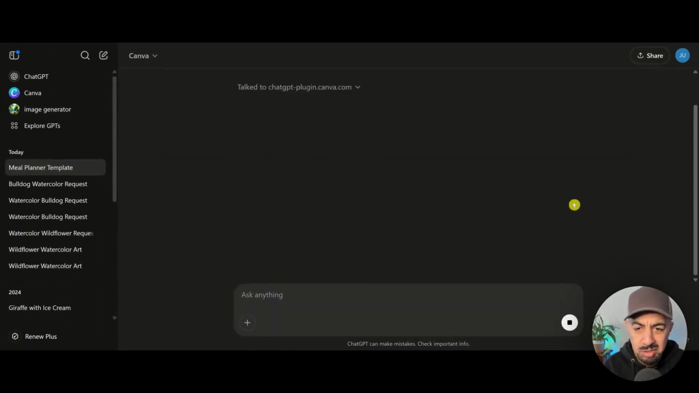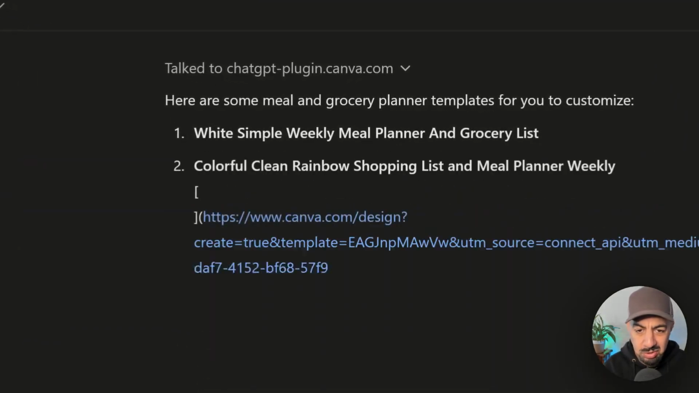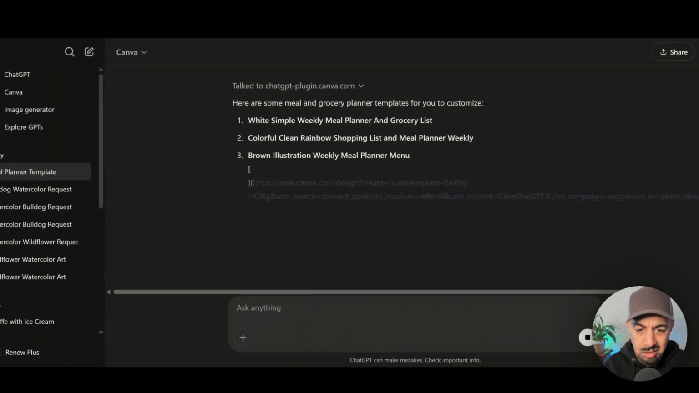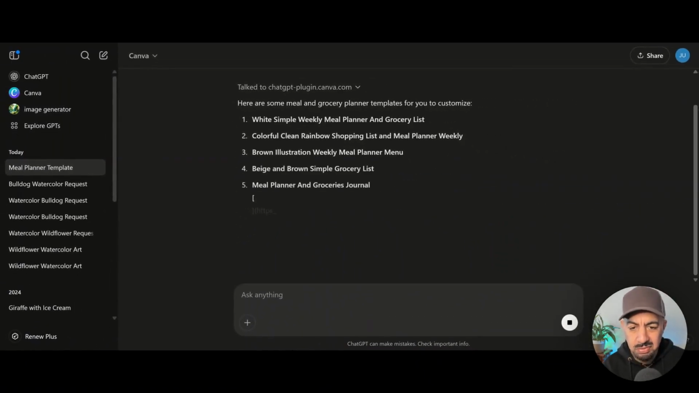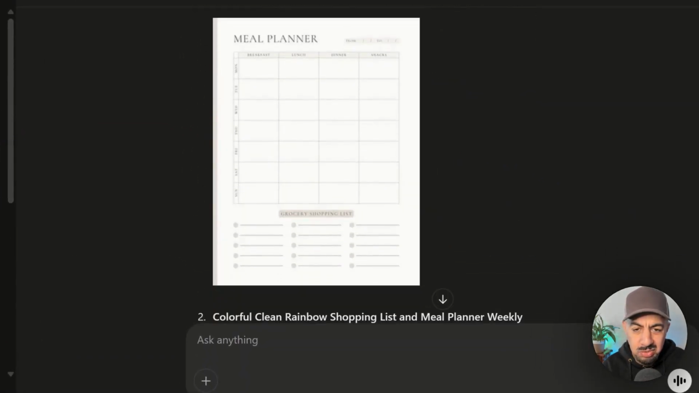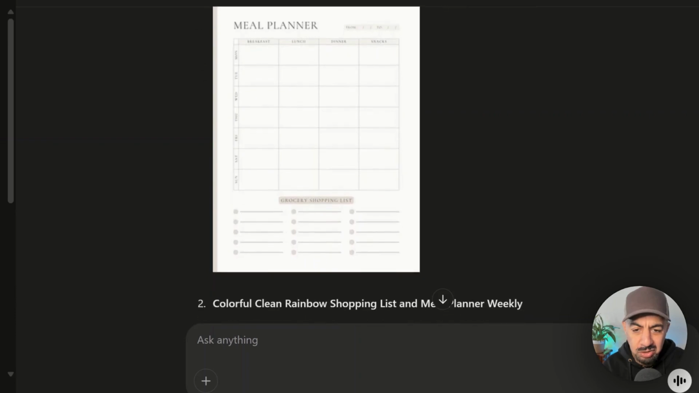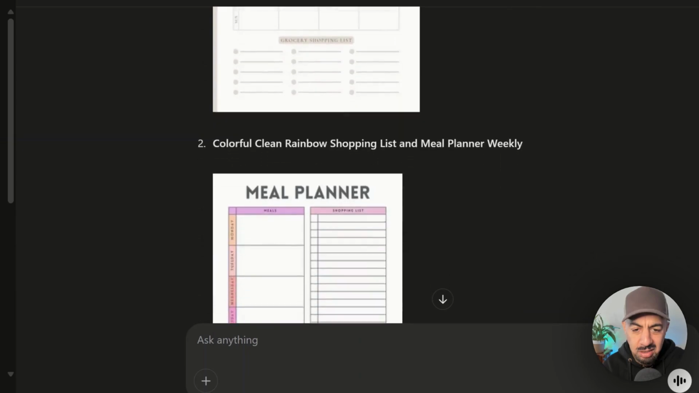Here are some meal and grocery planner templates for you to customize. Wow, that was quick. Let's see what it's produced. Wow, that's quite a few. Gosh, it's done quite a few. Guys, this is crazy. Look, here's one. There's a meal planner, and you got a grocery shopping list underneath. Quite nice. Here's a different one.